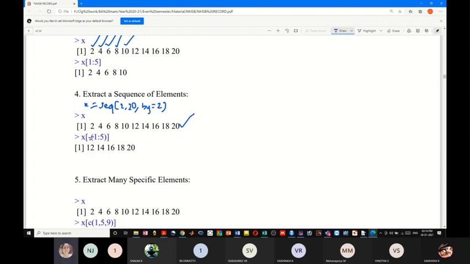In that sequence, suppose we wish to exclude the sequence of numbers from the first place to the fifth place. That means the numbers from 2 to 10, you can give your command like this: x within closed bracket minus open bracket 1:5. So we can get the output, the rest of the entries alone from the above sequence. Rest of the entries means 12, 14, 16, 18, 20. The first 5 entries of the sequence are to be removed.